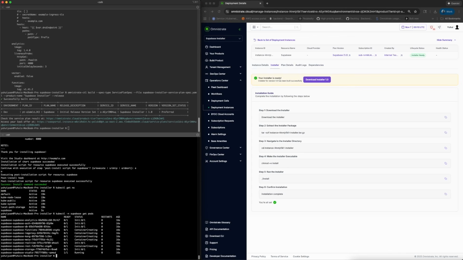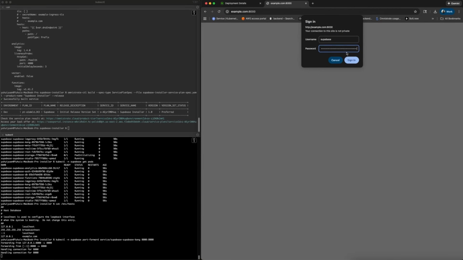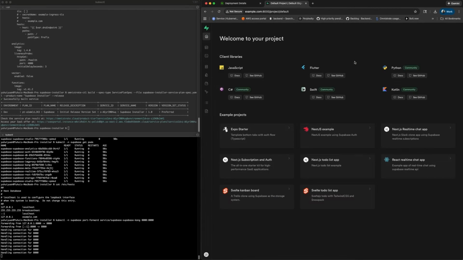Next, we open the Supabase dashboard URL and log in using the credentials provided during installer creation. The instance is fully operational and configured exactly as defined in the product specification. This entire workflow, from generating the product to building the installer to deploying a fully functional on-prem Supabase instance, was completed in minutes. Omnistrate automates the entire end-to-end lifecycle so platform teams can deliver secure, repeatable, production-grade installations with minimal overhead.